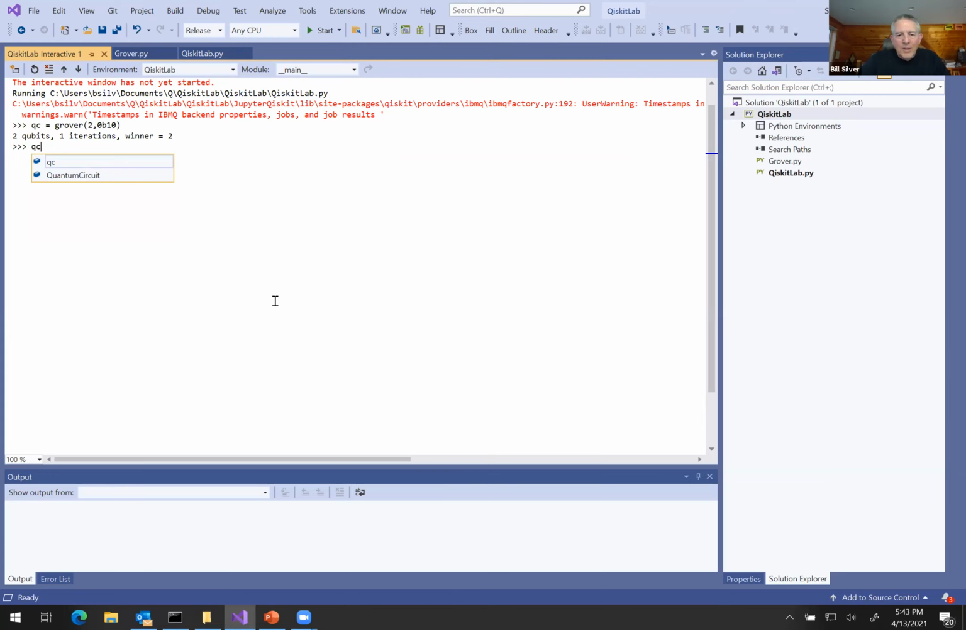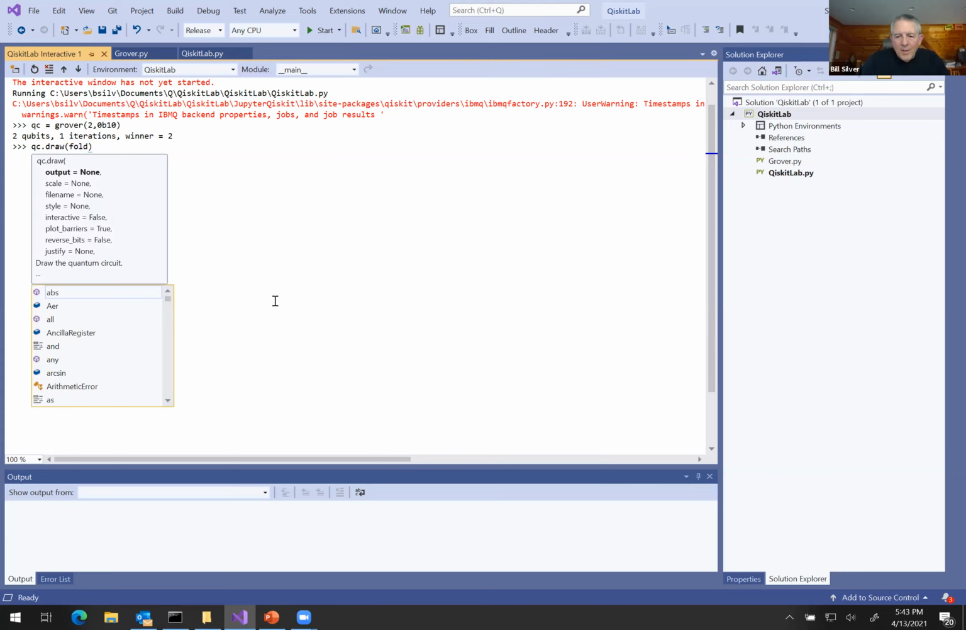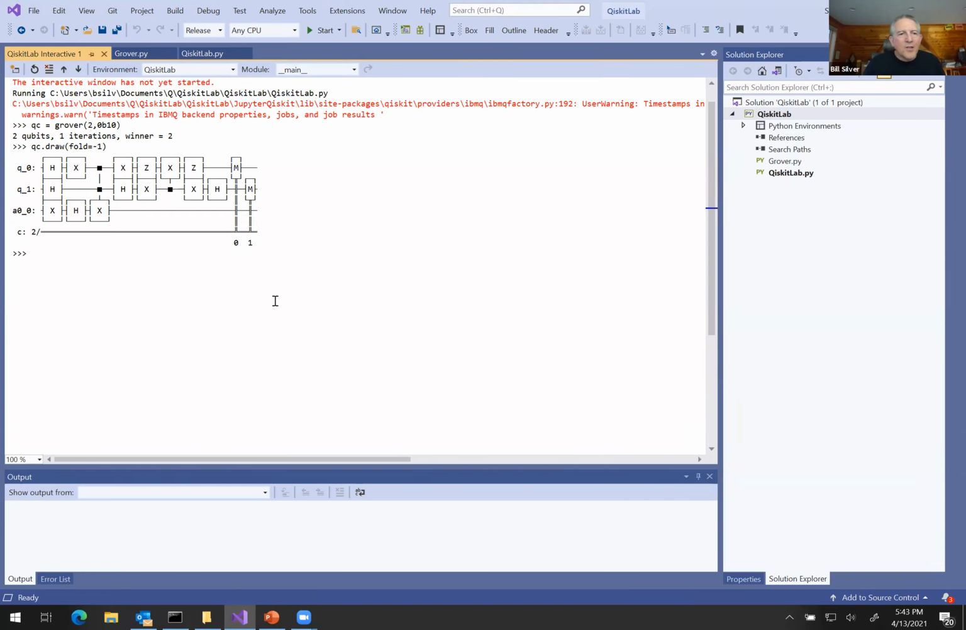I can do a qc.draw and tell it not to wrap the line around, something like this. All right, so that's my little circuit. And you can see the H's and the Z's and the X's and all that stuff. You can see these measurement things on the end. You can see I've got 2 qubits and 1 ancilla bit. That's what the circuit looks like for 2 qubits. It doesn't look quite as neat as the one that I made in PowerPoint because IBM kind of squishes all these gates together.